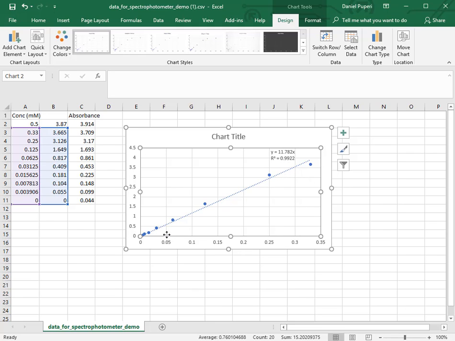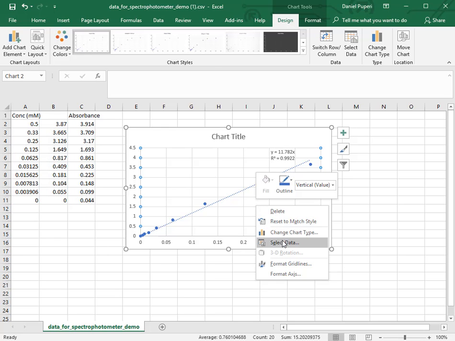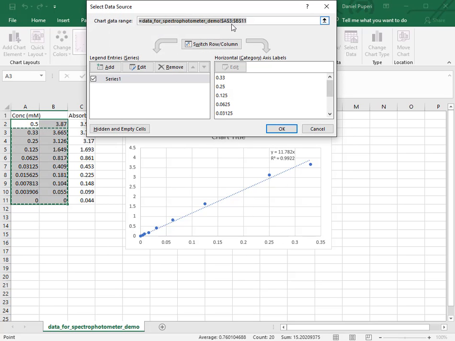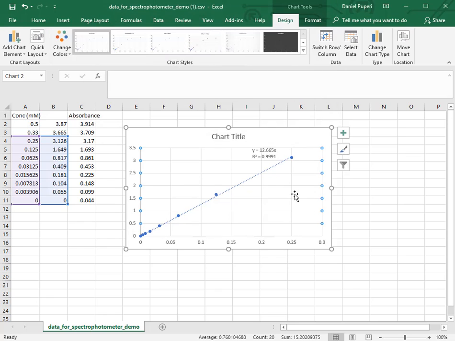But I'm also starting to notice that this 0.33 data point may also kind of pull the line down a little bit. It's not that big a deal, but I'm going to go ahead and right-click, select data, and I'll leave out that 0.33 point by choosing A4 to B11. So it'll start at 0.25, and it's pretty nice. Excel just fixes everything for us.